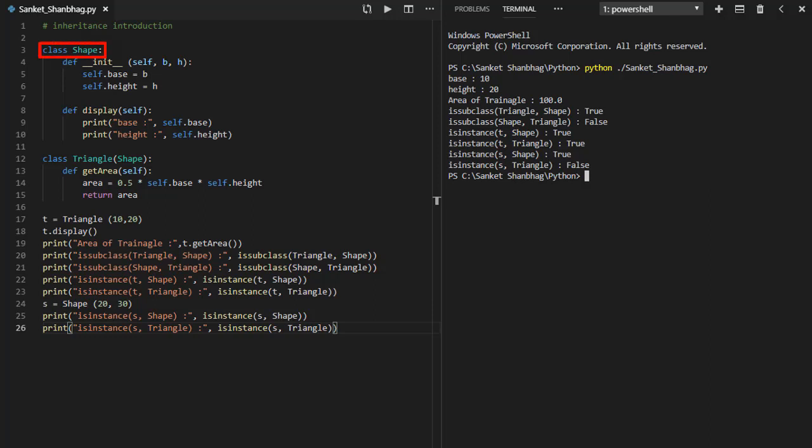I have created superclass shape with constructor to assign value to base and height, and display method to display values of base and height. Created subclass triangle, which inherits superclass shape, with getArea method, which calculates area and returns value of area.